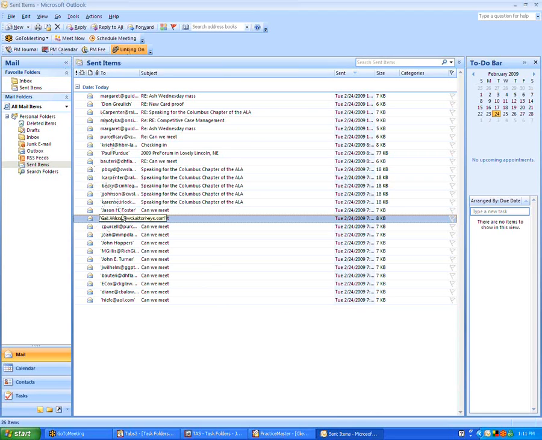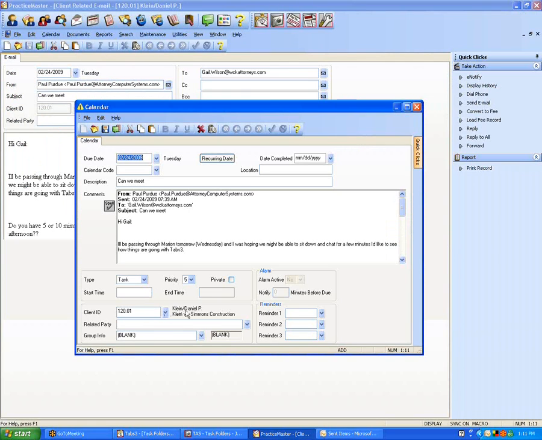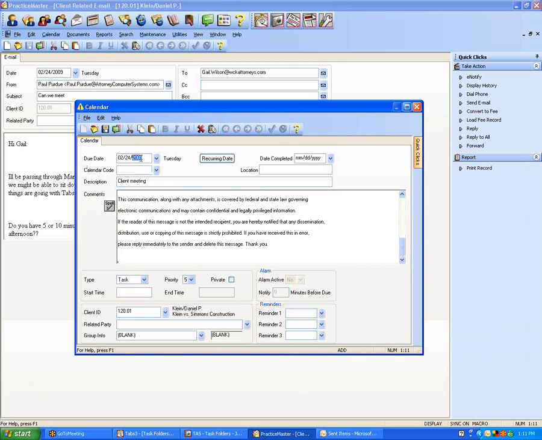Now, you can also take an email. I could take this email to Gail Wilson, I guess it's my sent item, and calendar it. I asked her if we can meet. She wants to meet tomorrow at 9:30. I can go here and hit this button, and it already knows which client it is down here, Daniel Klein, and I can say, well, I'm going to meet with her, client meeting, whatever I want to call it, tomorrow, not today, at 9:30 till 10 o'clock. It's an event, and it's till 10 o'clock.